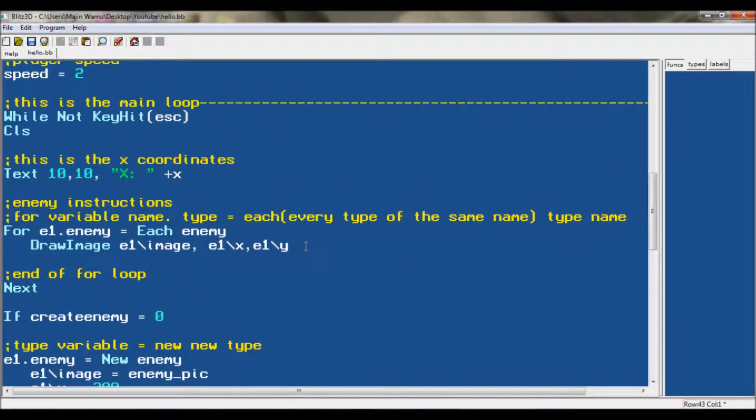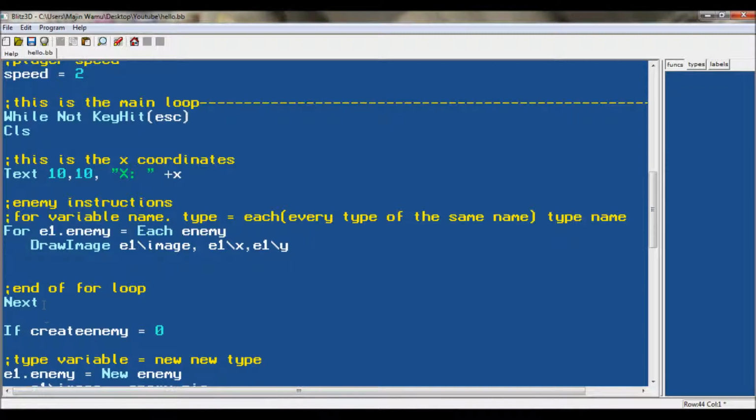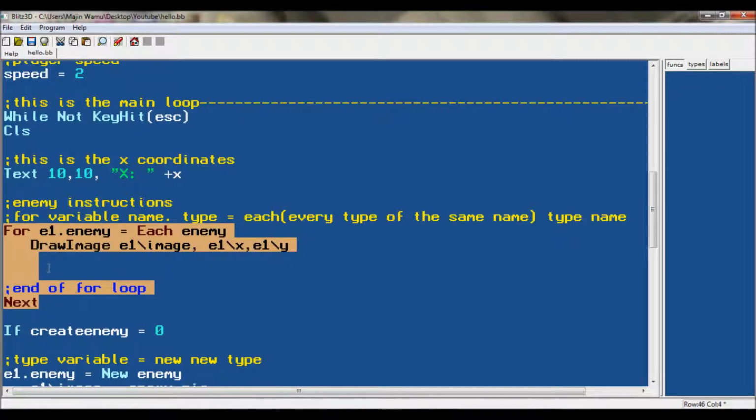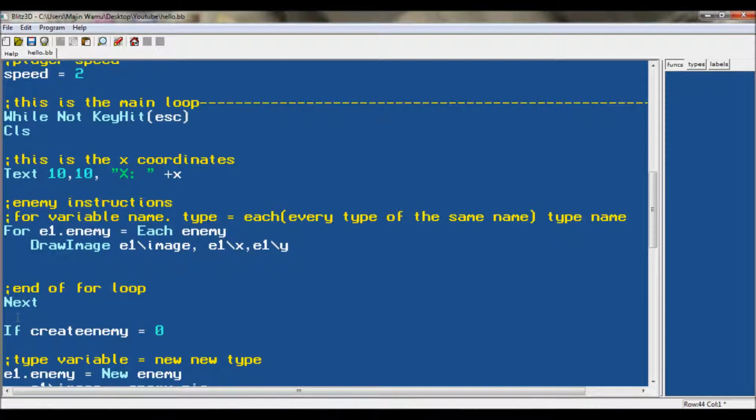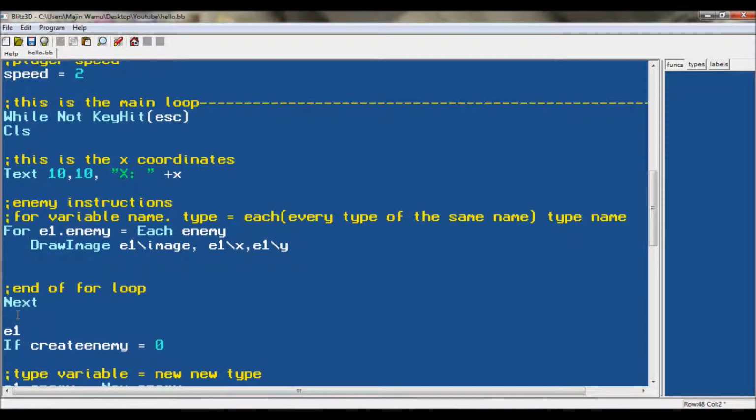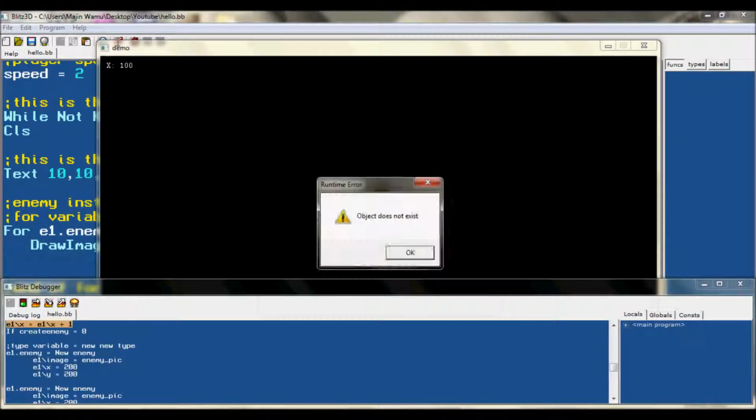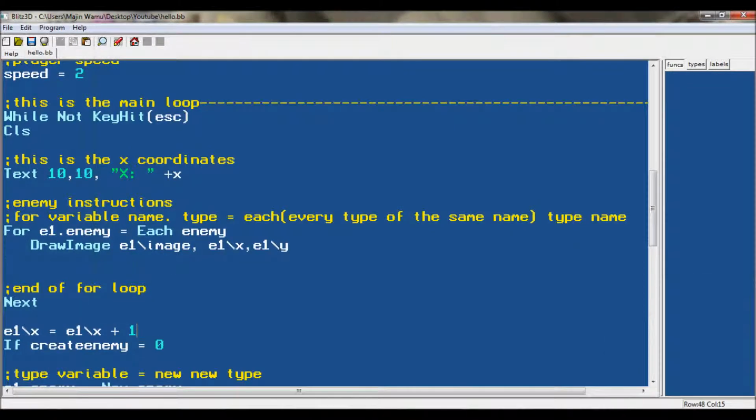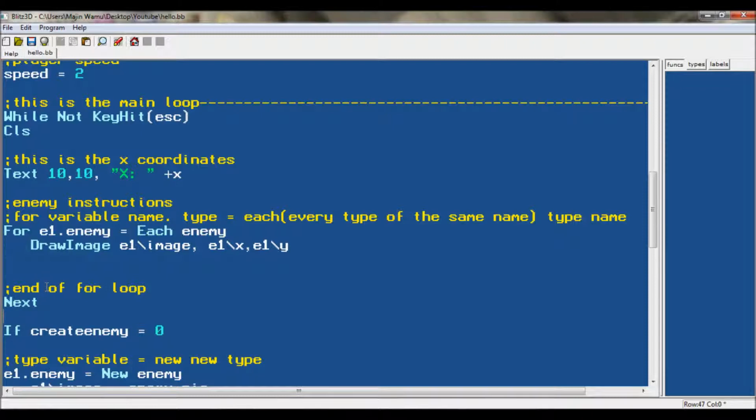Now, like I said, whatever you put inside this whole area right here, these instructions, it can only be inside here. You can't put E1 outside here. You can't put E1 X equals E1 X plus 1. What will happen is you'll get an error. So if I run it, like I say, object does not exist because all the objects have to be inside the for next loop.